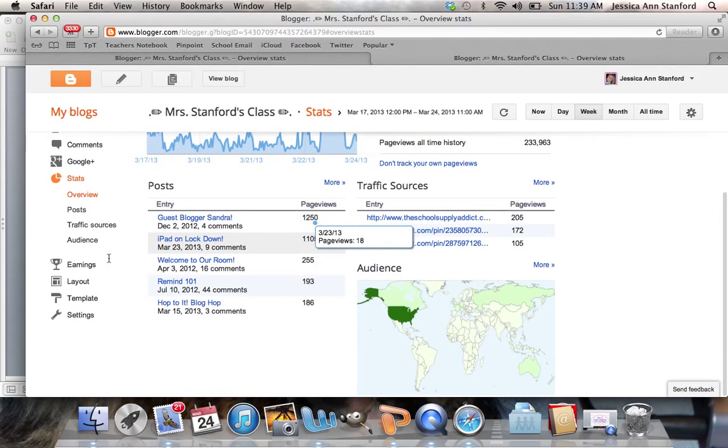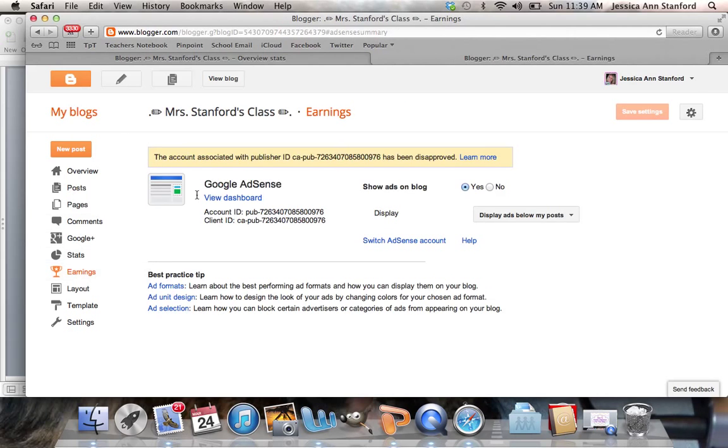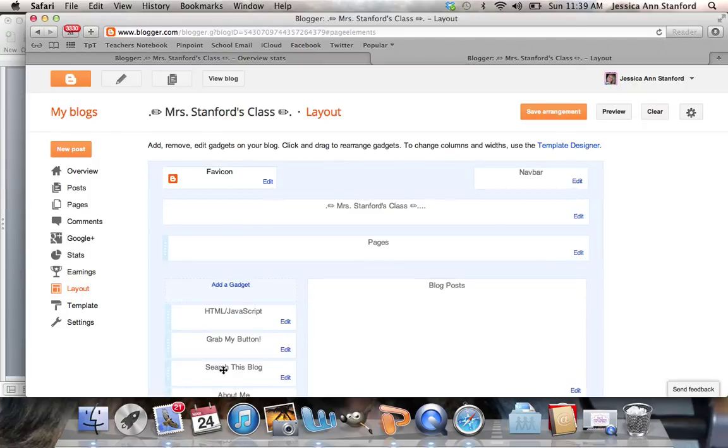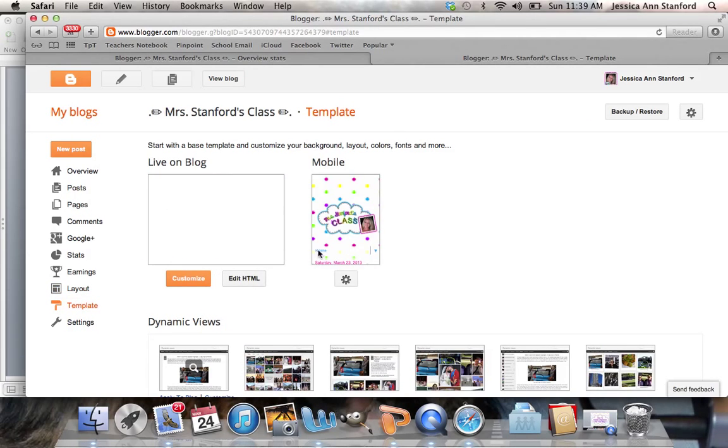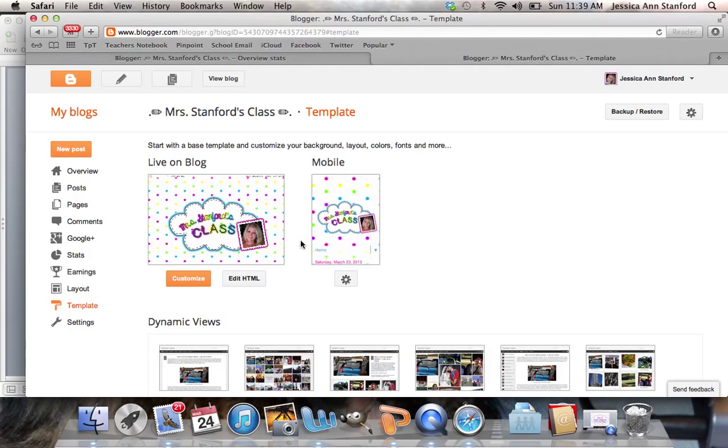Stats, once again, bring you to your stats page. Earnings, this is if you use Google AdSense, which I do not. Layout, I'll get into that when we talk about changing our design template. Again, here's our template page where we can edit the HTML to make your background something more unique, more your own.